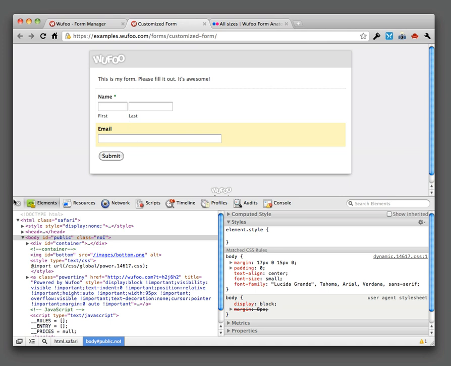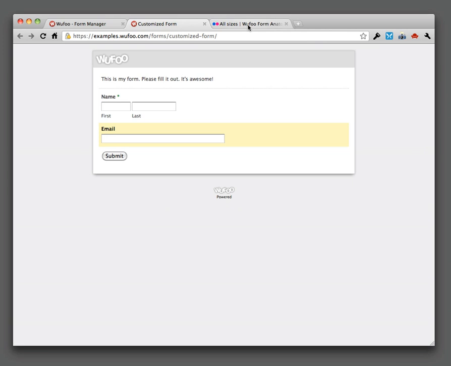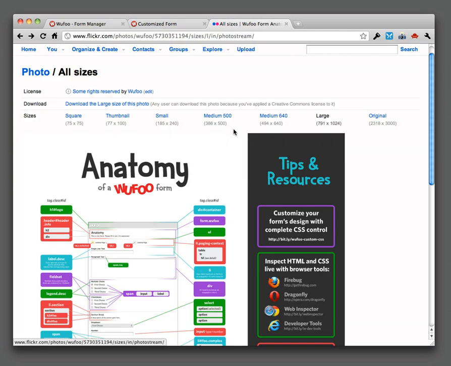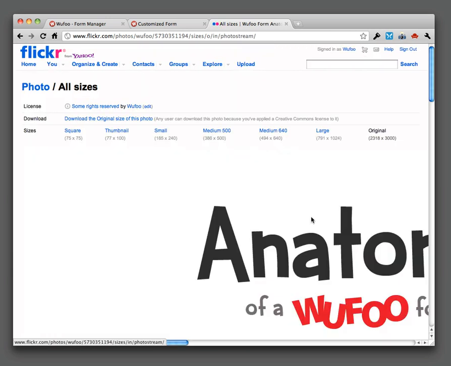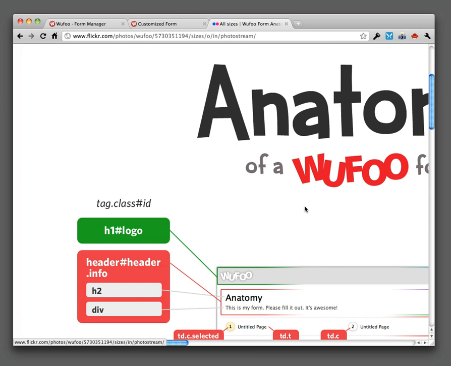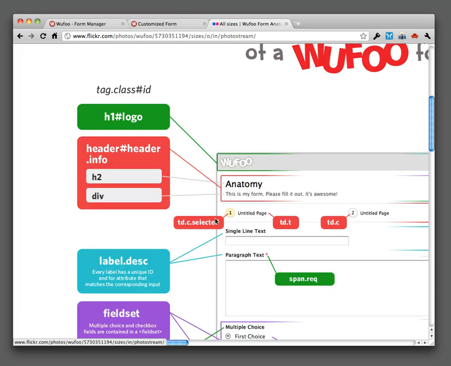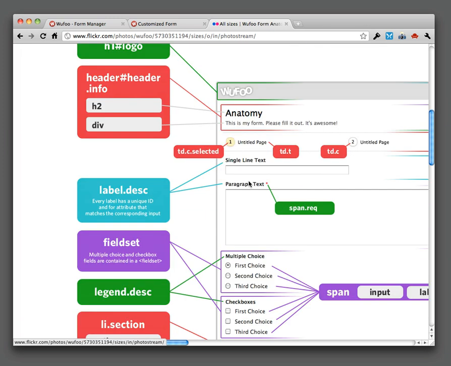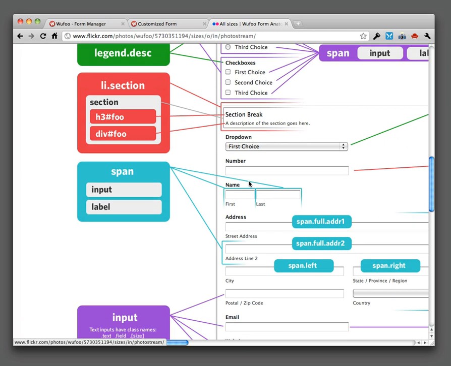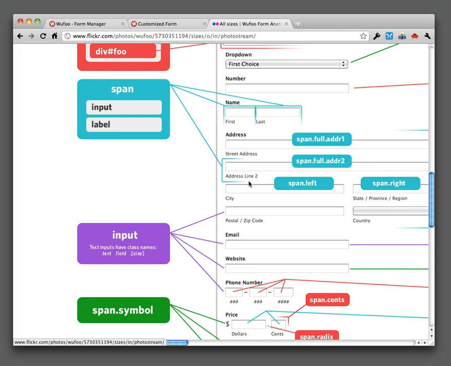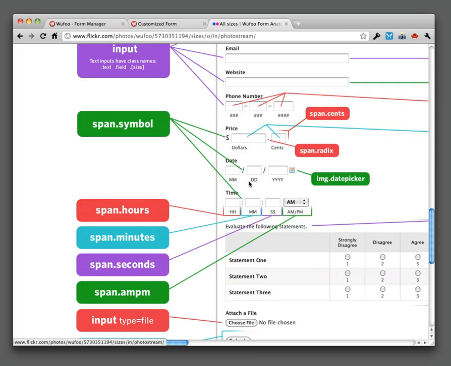Now to help with this a little bit more, we just put out, and you can find this on our Flickr stream at flickr.com/photos/wufoo, and look for our Wufoo form anatomy chart, which is kind of this huge graphic, which won't even show on this small screen right now, of what a Wufoo form looks like, and then the HTML class names and IDs for literally every single thing on a Wufoo form. So if you have any question about what the HTML that makes up a form is, you can check out this chart in addition to using the developer tools that I showed you.